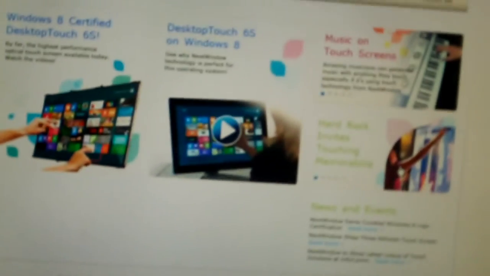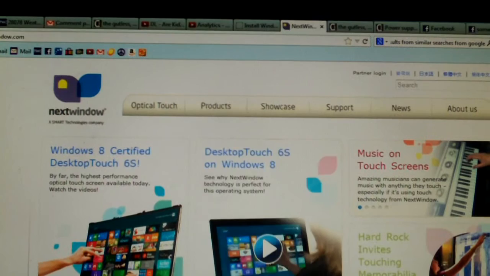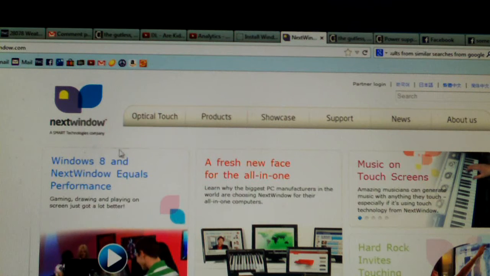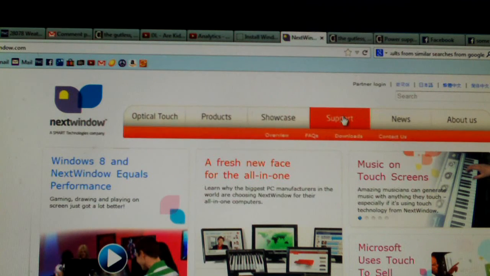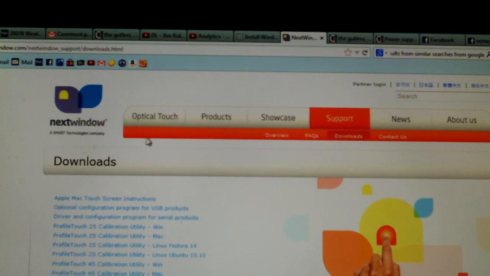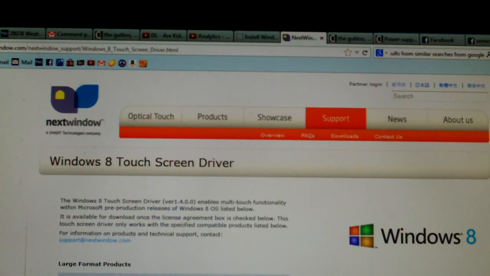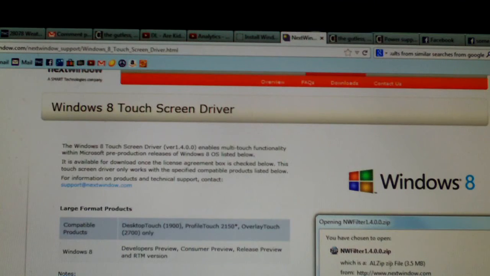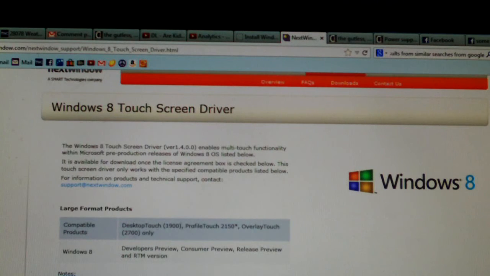Now let's see if I can get these drivers. Not sure where to go, but let's see. Downloads, I would assume. Windows 8 touchscreen driver, so let's give that a try. So you read, agree to terms and click download. We'll save this file to my downloads. And it's downloading right now.